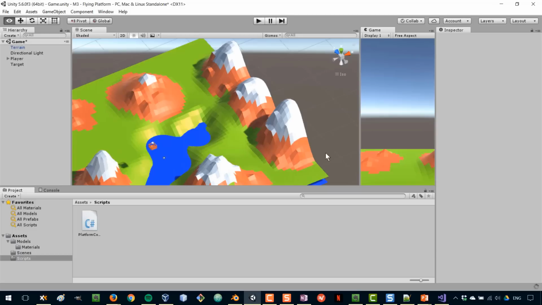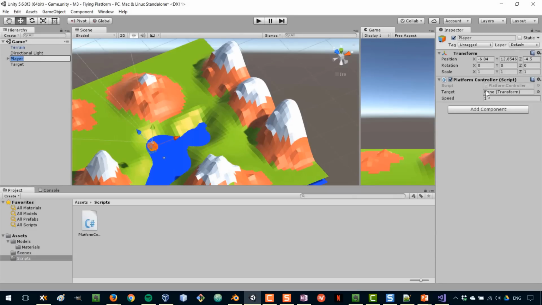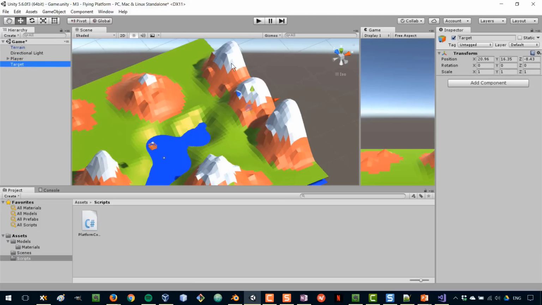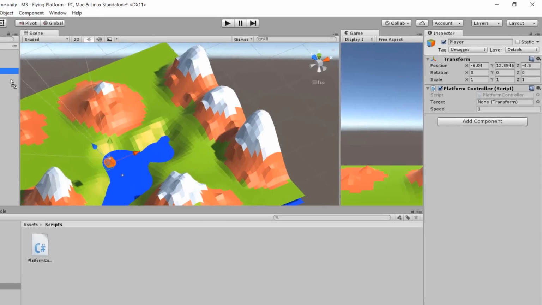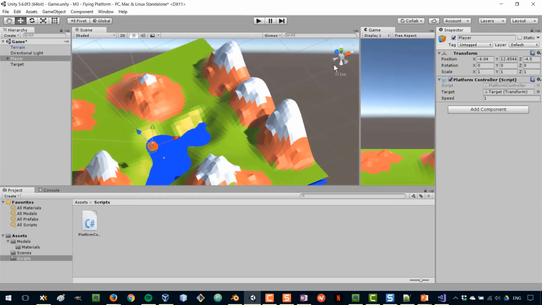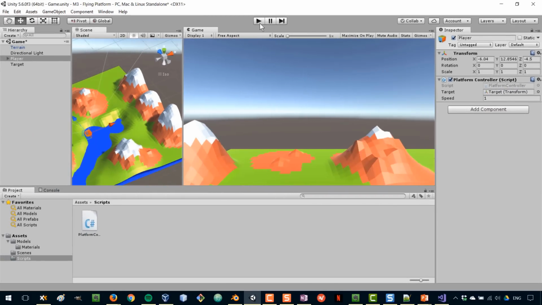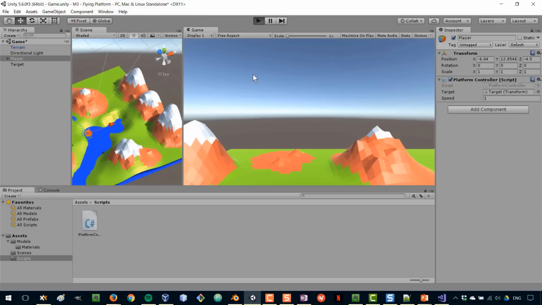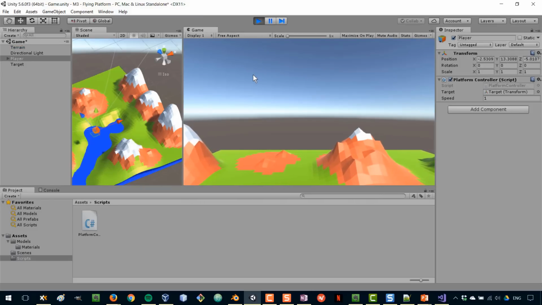Okay, let's go back to Unity and click on player, and you will see that you now have that target where you can drag an object, a Transform object. Our target only has a Transform, so it is definitely something we can use. I'm going to drag my target onto that target location, and now I'm going to press play just to see what happens. And effectively, we are now moving in that direction.